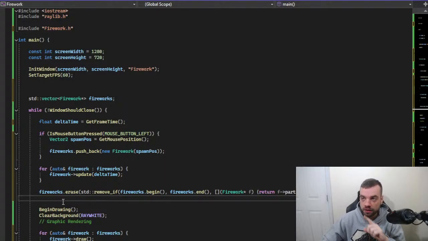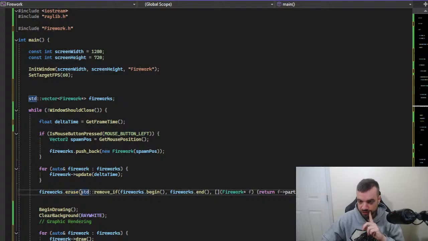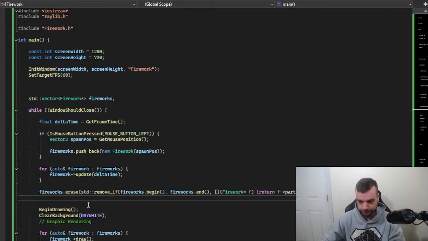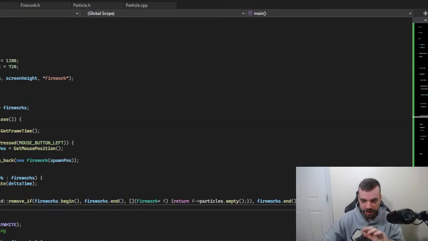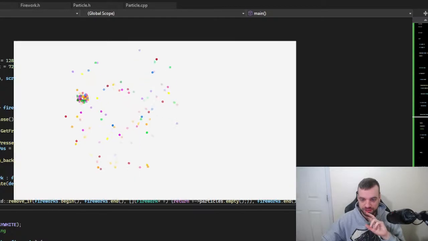Yeah, if I remember. Erase. So I'm going to remove the element. We're iterating through fireworks from the beginning to the end. When this returns true, we are moving that element to the end of the vector. And then we're returning a number, and then we iterate from that number to the end of the fireworks vector, erasing that firework. That's it. Now we should be able to spawn fireworks on the map wherever we want, just like that.